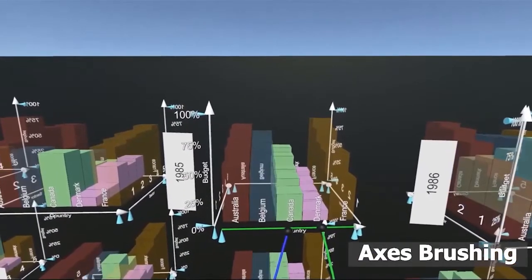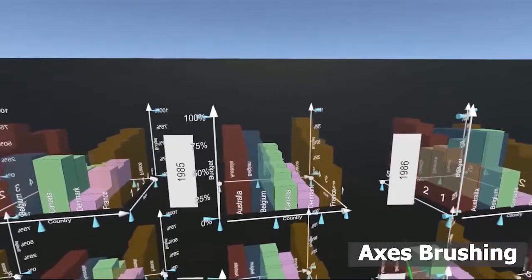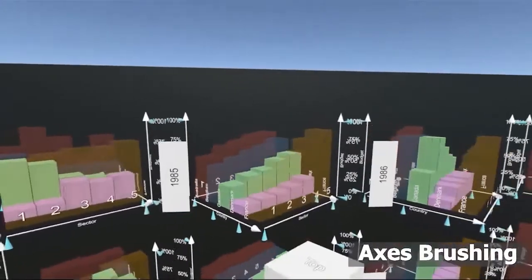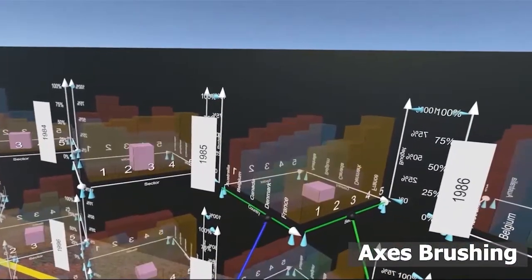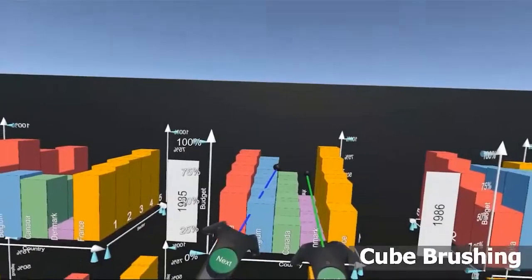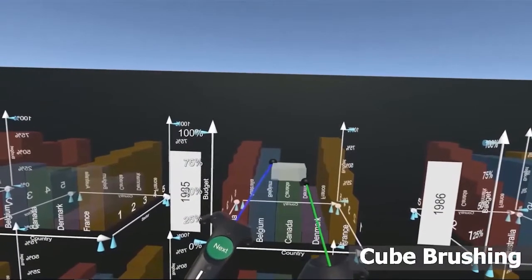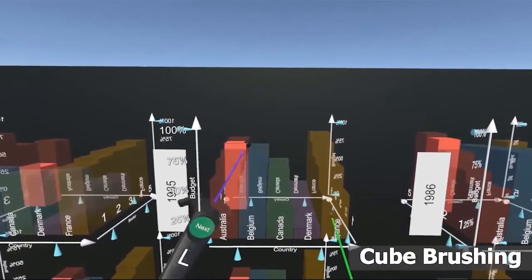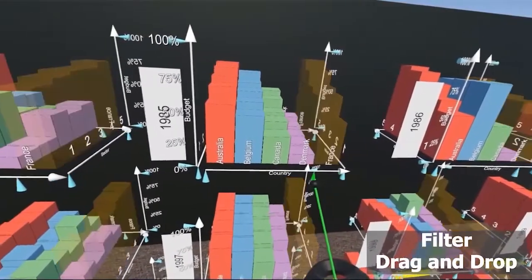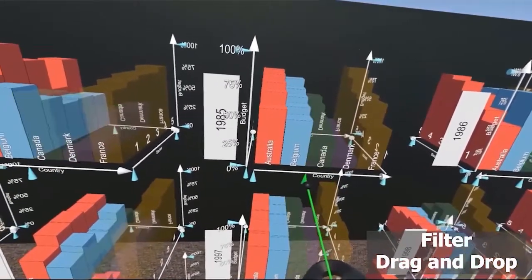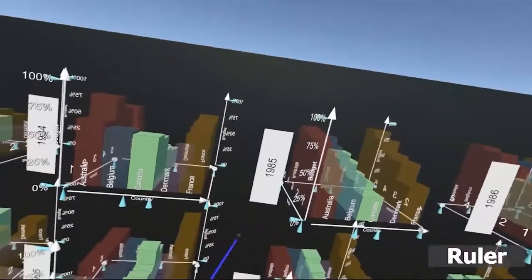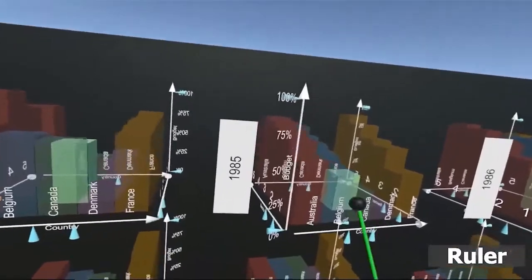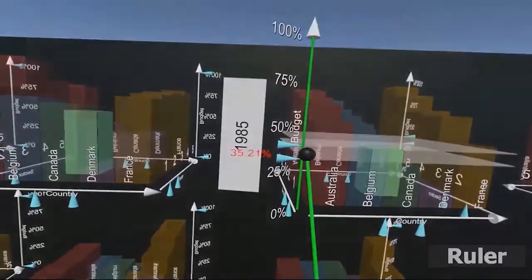Bimanual interactions with the axes allow both the start and end of the range to be specified simultaneously. You can interact with 2 axes at once to make a 2-dimensional range selection, or interact with the volume inside the visualization to create a range selection across all 3 data dimensions. Range selections can also be fine-tuned. A ruler tool assists analysts with precise comparisons.